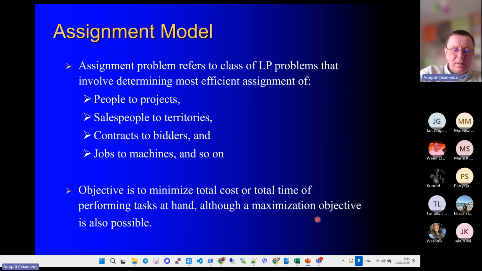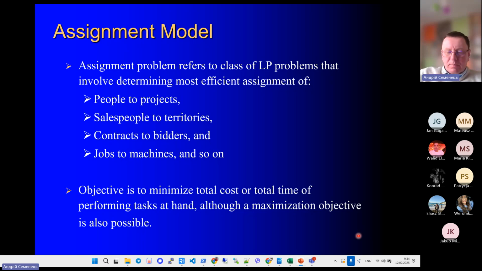It's a segment task, which is a subset of the general transportation problem. So every time we come to an optimization mathematical problem, the objective is to minimize total cost or total time of performing the task at hand, and maximization of the objective is also possible. Usually we try to minimize, but sometimes we need to maximize.